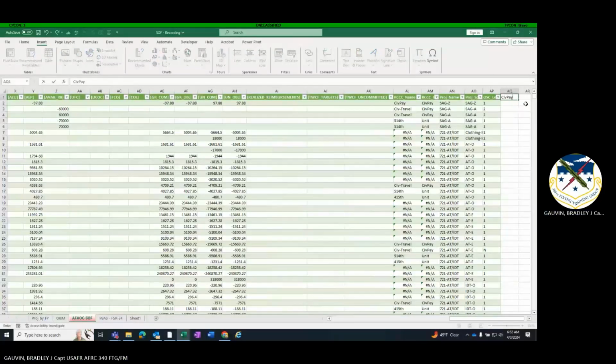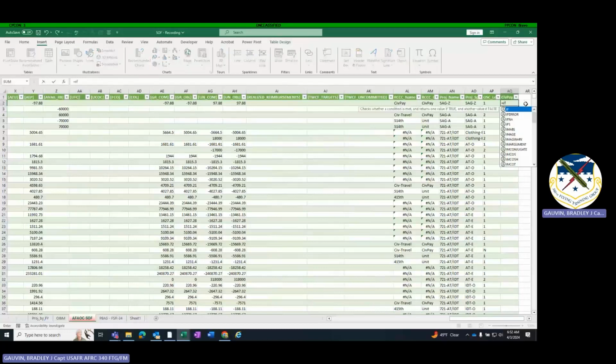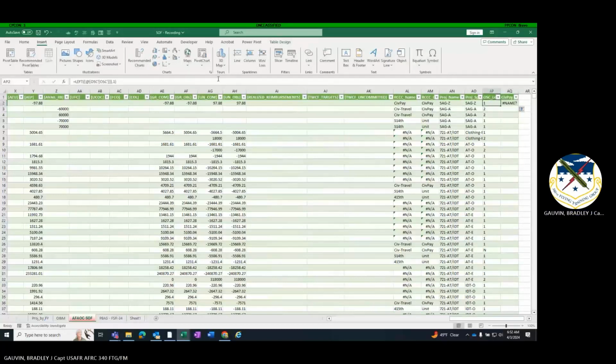CivPay, and I'm going to say equals IF our OSC left 1 equals 1, then it's going to return a Y, and if it doesn't, I'm going to have an N. So again, that's just giving you a quick true false kind of measurement.